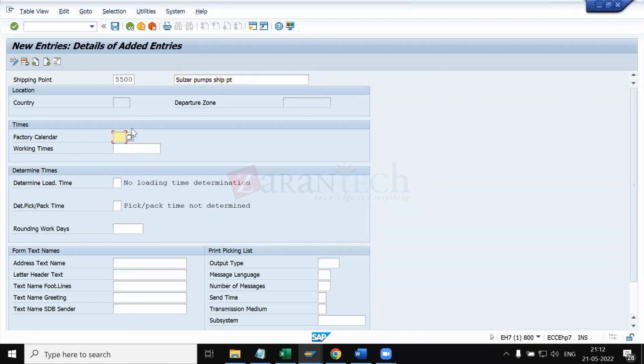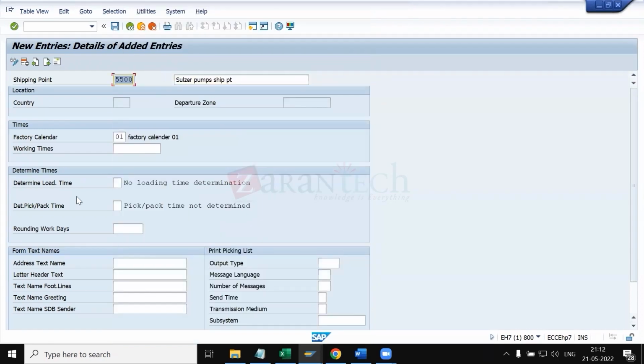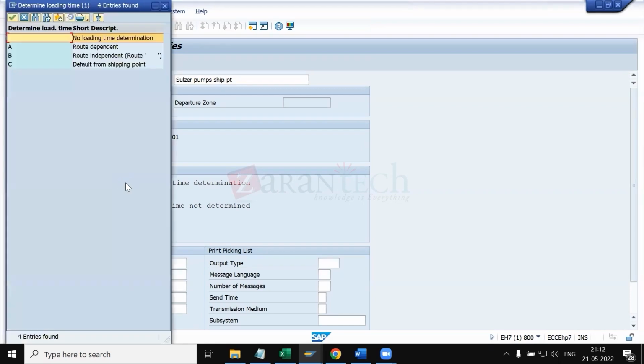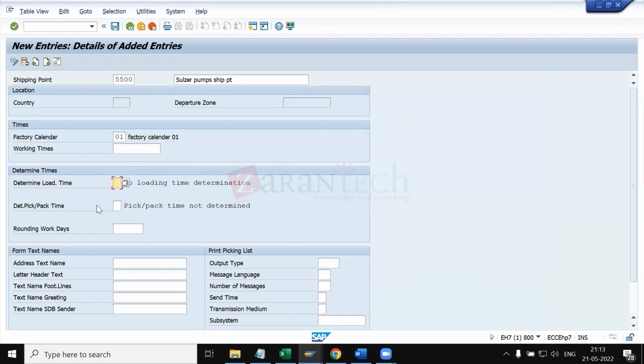Here you can see the factory calendar, right? So we'll be using the unique one. Now in the shipping point, you can see there is some determination of load time: how much time it will take to ship the goods from the manufacturing location to the end customer site. All these permutations and combinations will be taken into consideration if we are maintaining these minute parameters here. Okay.